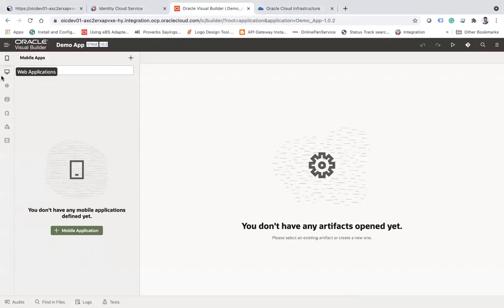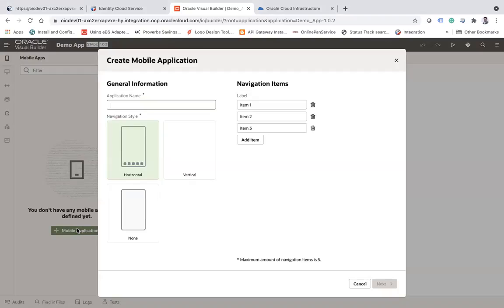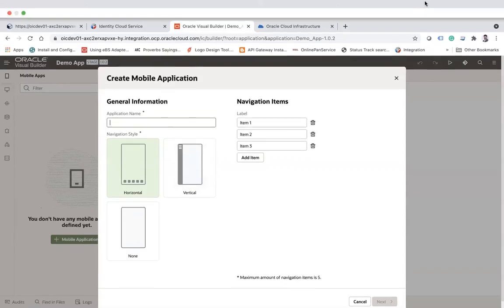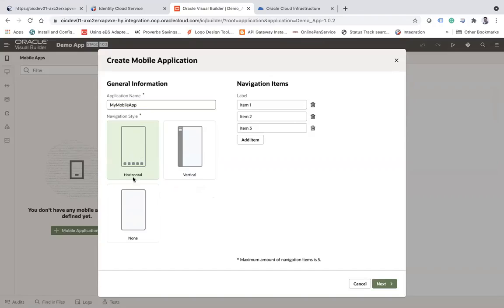Okay, so in order to create a mobile application, you have to go to Mobile Application, click plus, and here you can say my mobile application. You can create a horizontal template, or a vertical one, or none. Let's say horizontal, with nav 1 and nav 2.